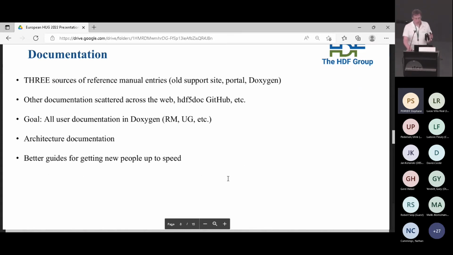So, documentation. Currently there are 3 sources of reference manual entries: the old support site, the portal, and Doxygen. And search SEO is not helping us in many of these cases. If you search for, say, H5Fcreate, the odds are you're going to go to, I think, usually the old support site, because that's where the most things link to, and Google's happiest to send you there. So I'm trying to reduce that.